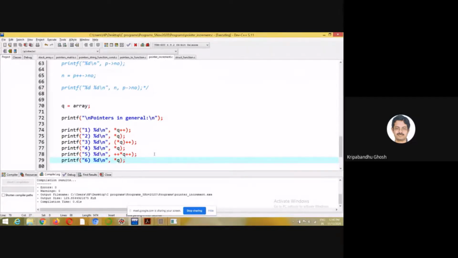So I will share this code with you. If you go through it and try to play around with it, it will give you a good idea of how the increment operators work.